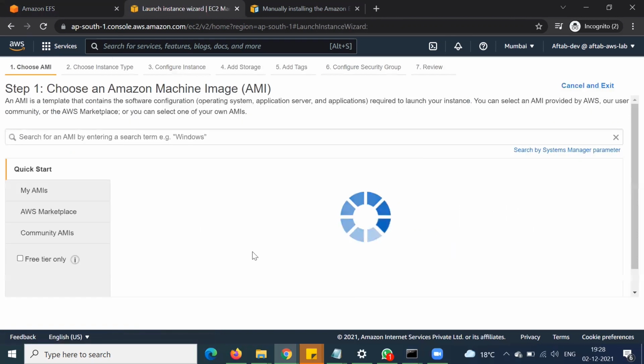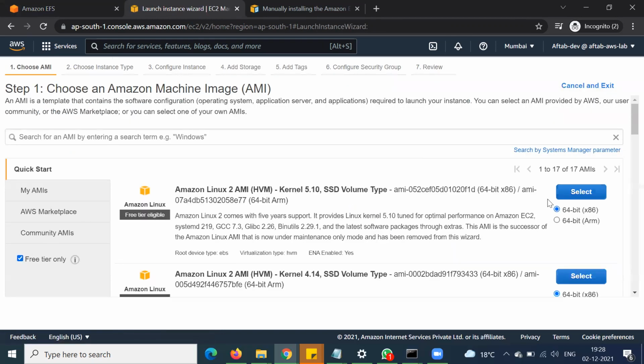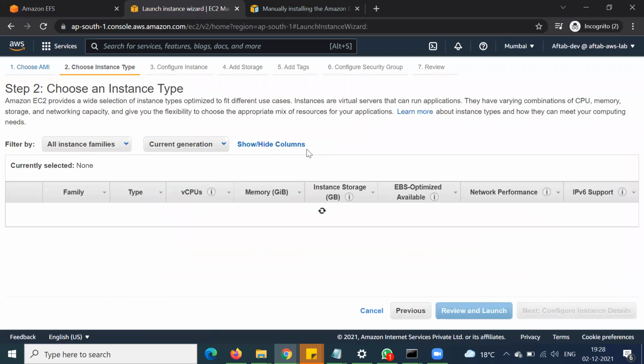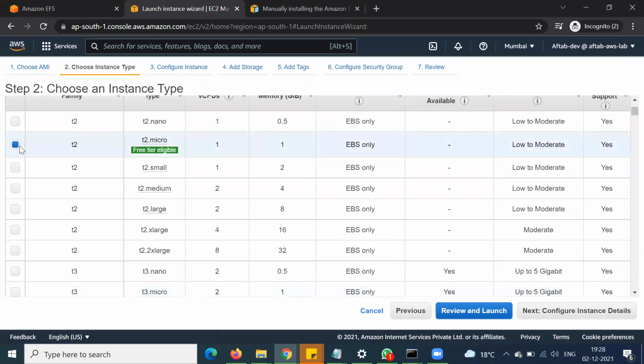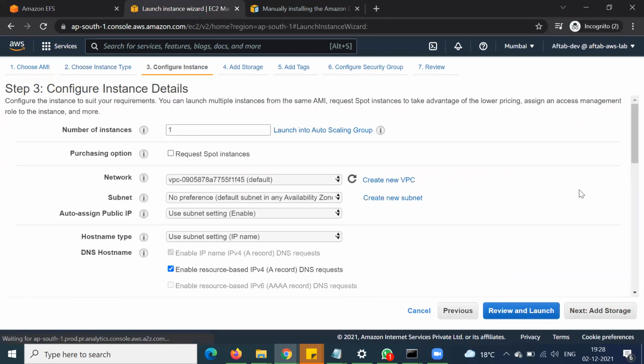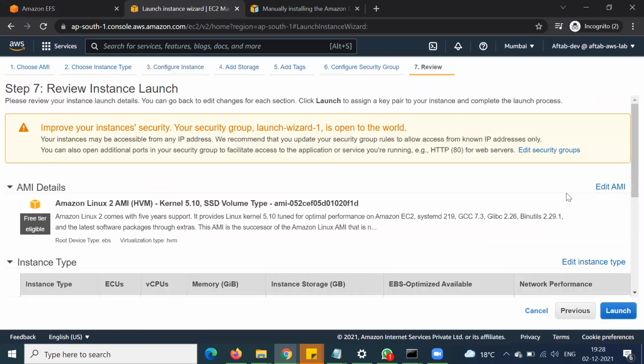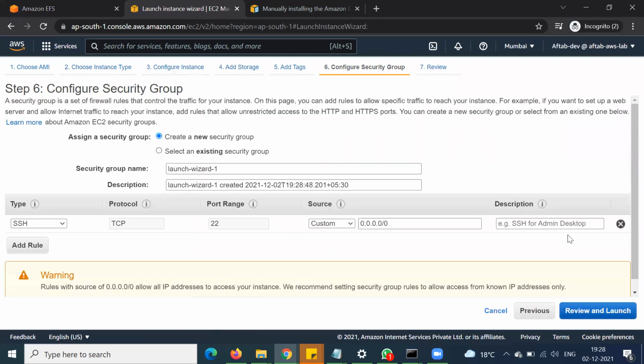Launch instance, select the free tier eligible option, t2.micro, configure instance details, review and launch. We also need to create a new security group. So EC2 to EFS SG.